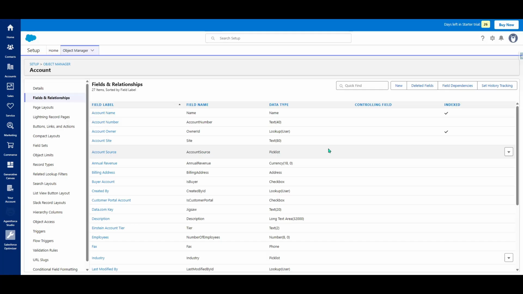That's all you need to set up field history tracking on the account object. Thanks for watching, and feel free to repeat these steps for other objects where change visibility matters.